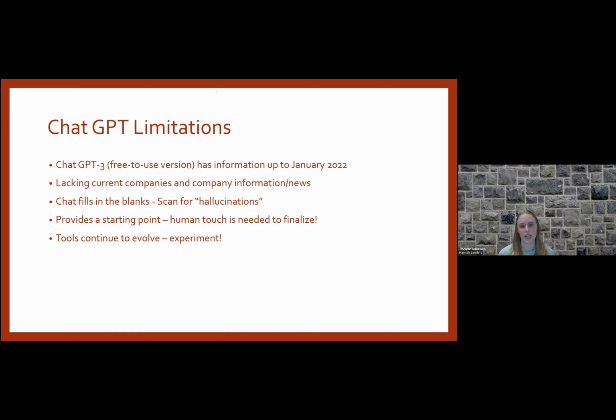Something we've talked about a few times is the fact that chat will fill in the blanks when not given enough information in the prompt. What we call this is a hallucination, where it essentially makes up the rest of the information to provide you with a full answer. That's what we saw on that cover letter example. It filled in a lot of information that was not necessarily true for me, but it could be true in general. So that's why it's important to make sure you're looking through and providing that human touch.